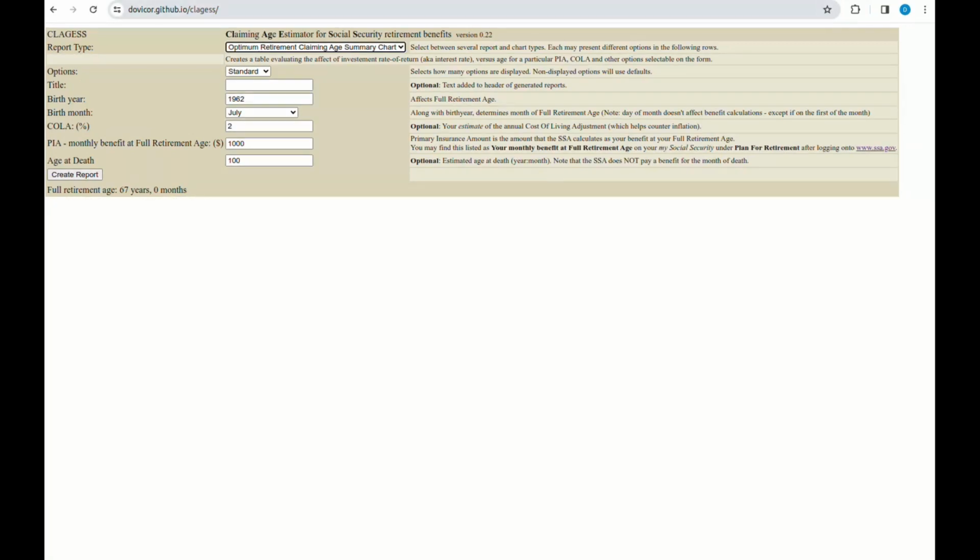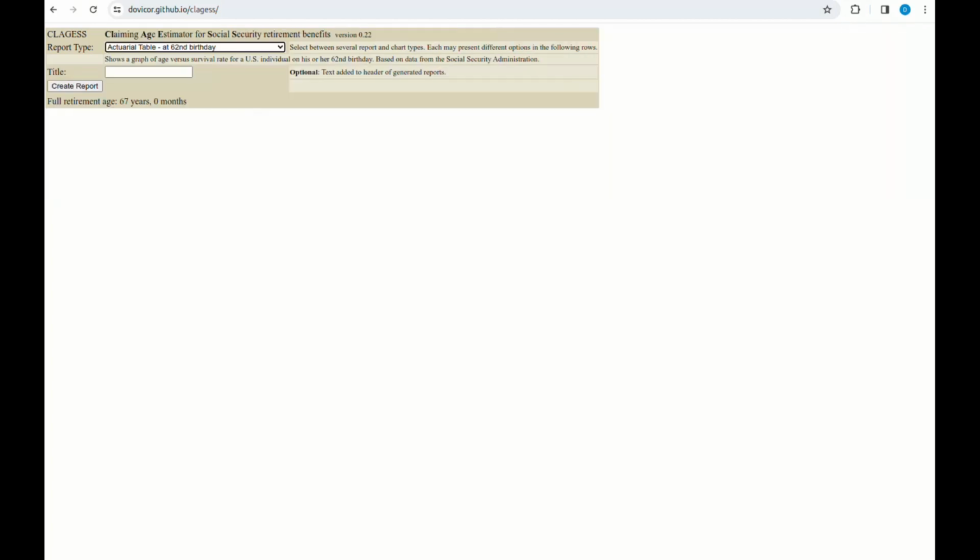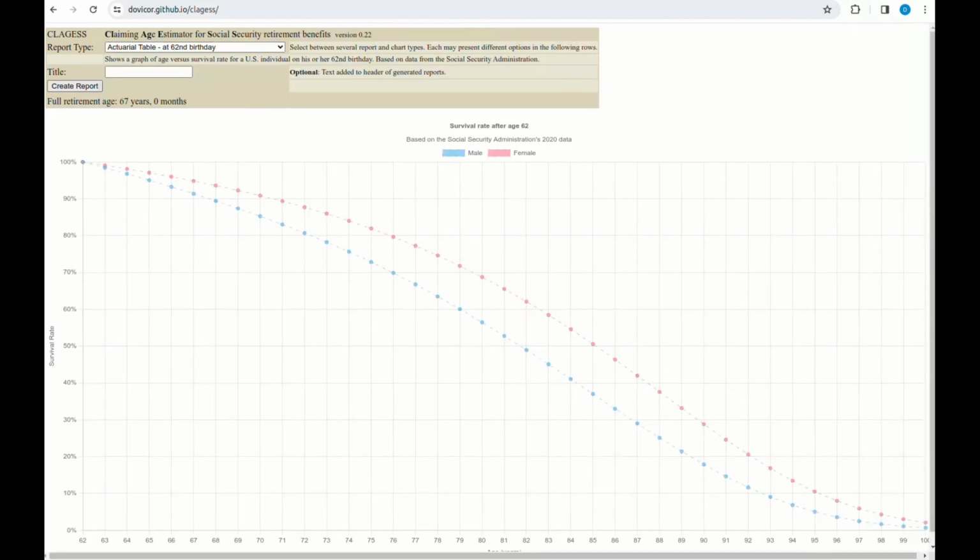The final report type we'll look at is the actuarial table at the 62nd birthday. This is based on data from the Social Security Administration and breaks out the survival rate for men and women separately. The data is for Americans on their 62nd birthday. This shows, for example, that for all males reaching their 62nd birthday, approximately half will reach age 82.